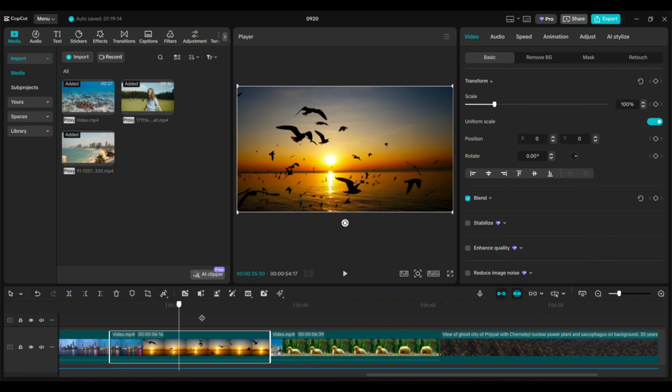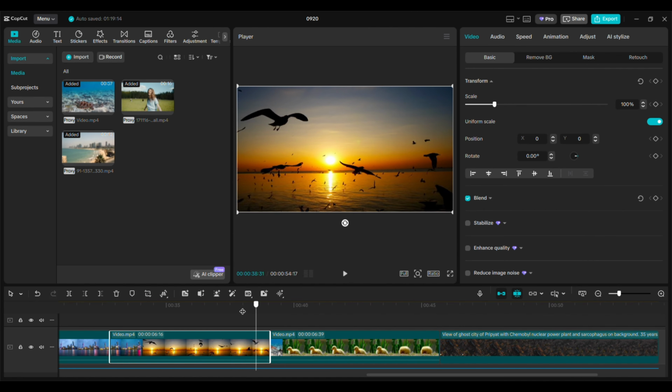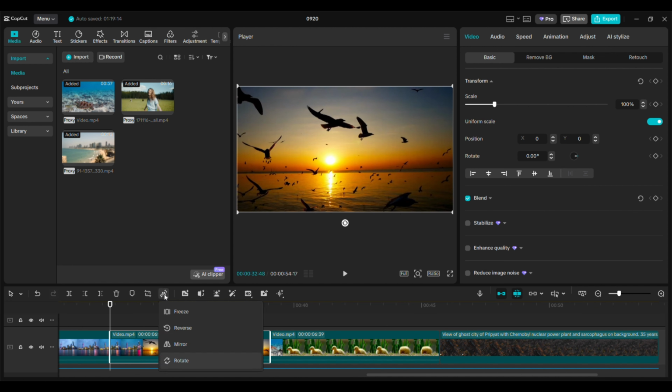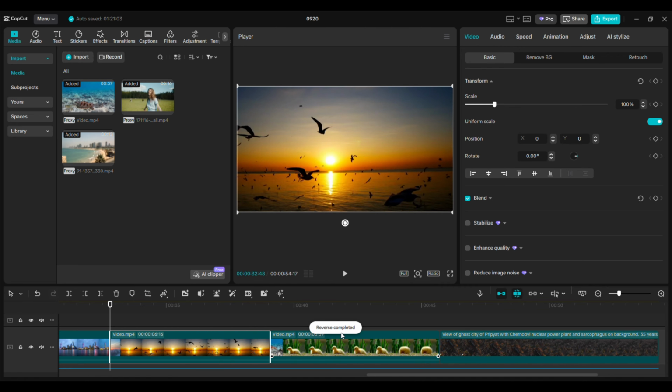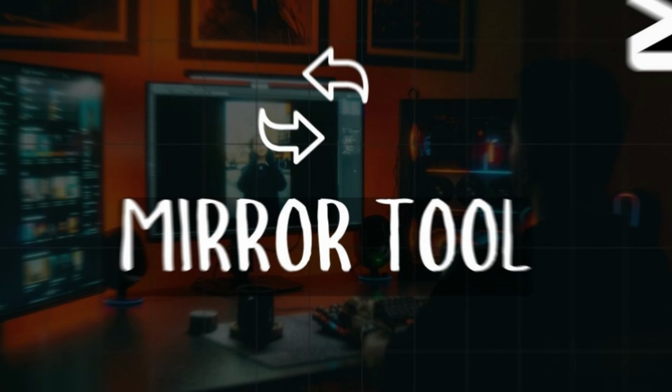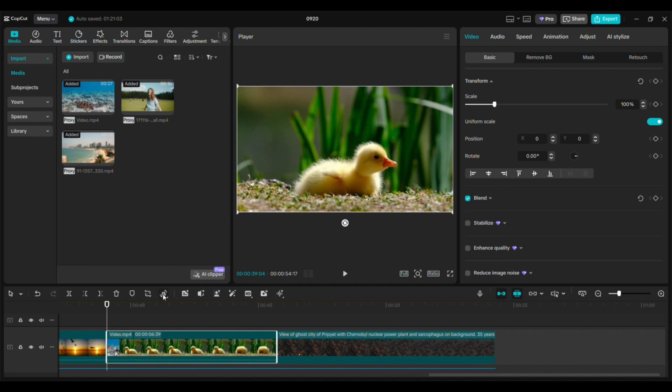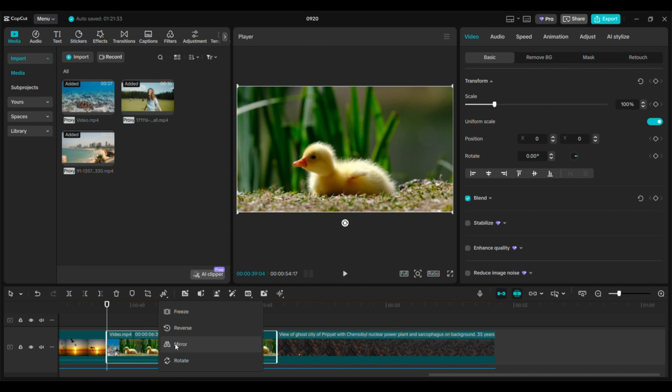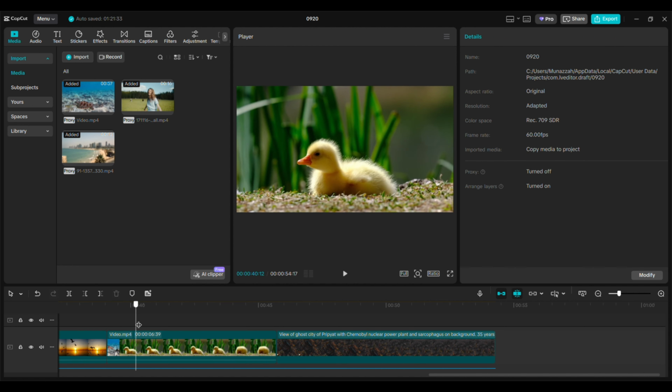Now let's try the reverse tool. This plays your clip backward, which is great for fun effects or rewinding moments. To reverse, you can select a clip, then hover to select the reverse option from the drop-down. Did you see the difference? With the mirror tool, you can flip your video or image vertically. Just select the clip and apply the feature. This works really well for symmetrical effects or just to add variety.